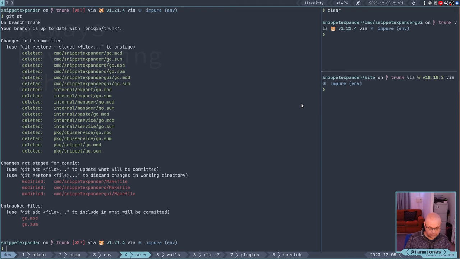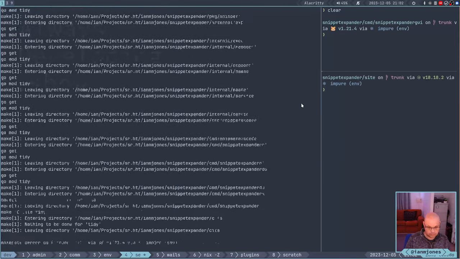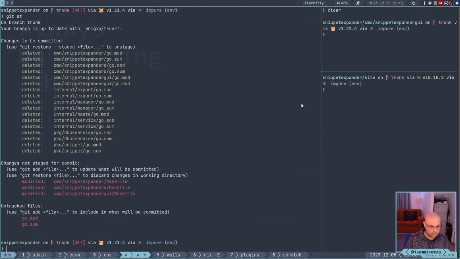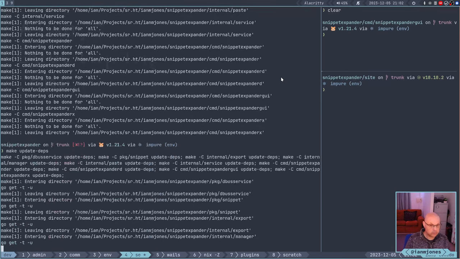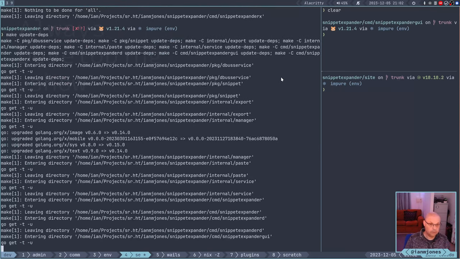I'm tempted to do a make tidy. See what that does. Okay. Didn't change anything. Well, I suppose that's good because it was actually brand new. The Go mod. What if I do a make update deps? Okay, well, that's in theory made some changes then.